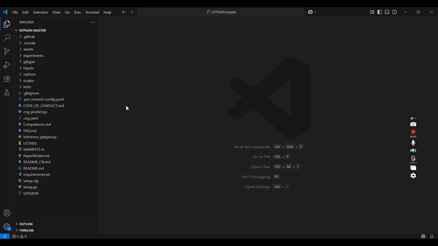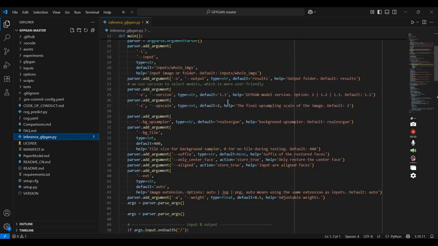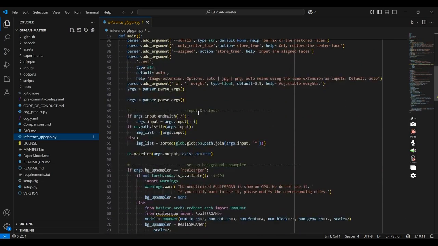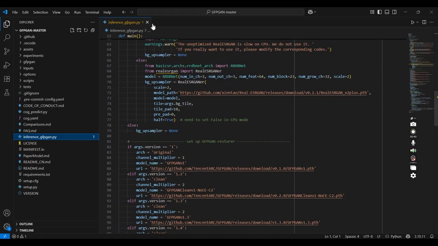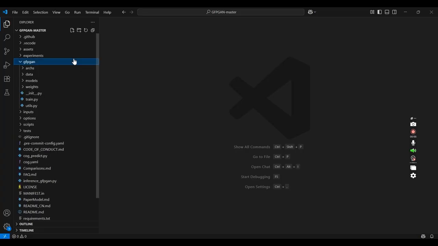The first part is the file like inference_gfpgan.py. This is basically the starting point that makes using this model super easy. With just a few lines, you can give the model an image and see the restored output, without diving into architecture or any complex settings. In other words, this part is the fastest and simplest way to test the model and see its real result in action.